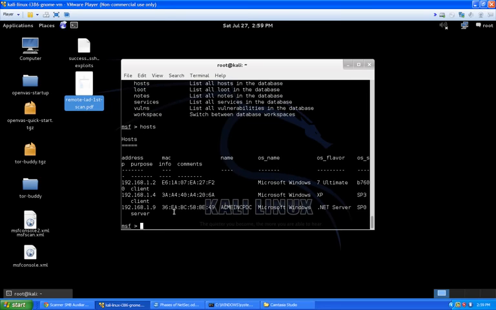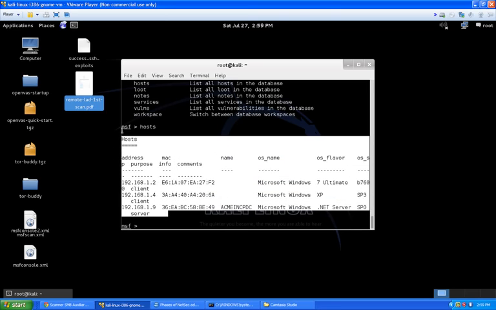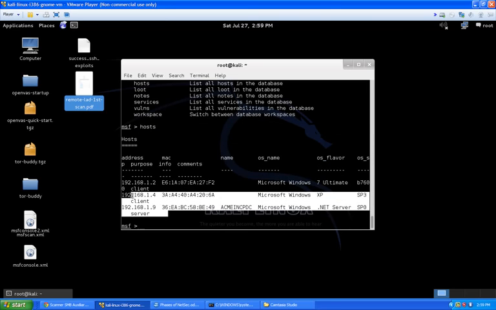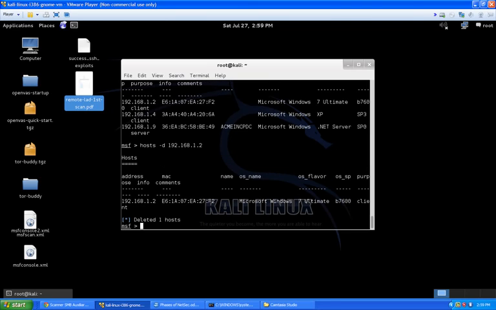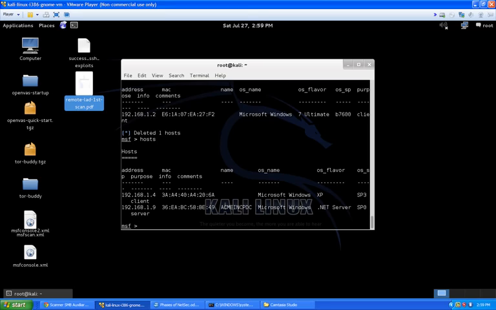Now, as you can see here, I already have some stuff in here from doing some demonstrations a little while ago. If you have stuff in there you want to clear, it's hosts -d for delete. You can delete individual hosts by just typing in its IP address. So if, for instance, we just want to delete the 1.2 one, we type in 192.168.1.2 and hit enter. It says it deleted one host down here at the bottom, and it tells you the host it deleted.